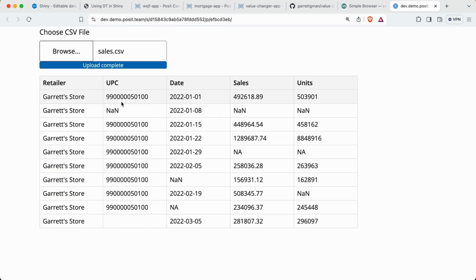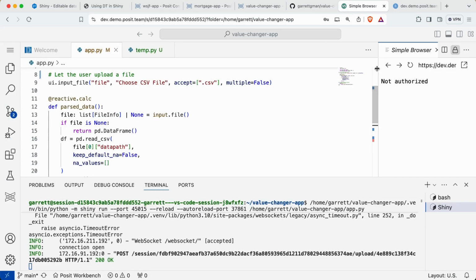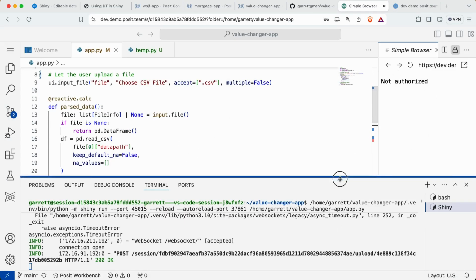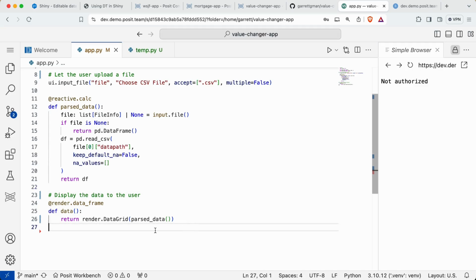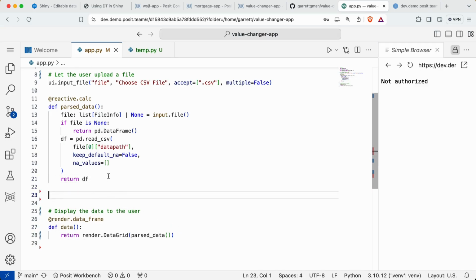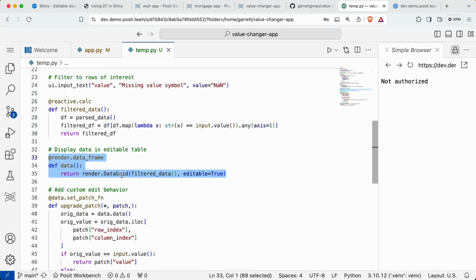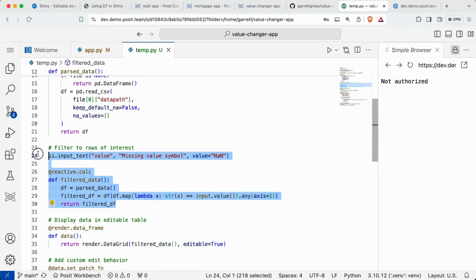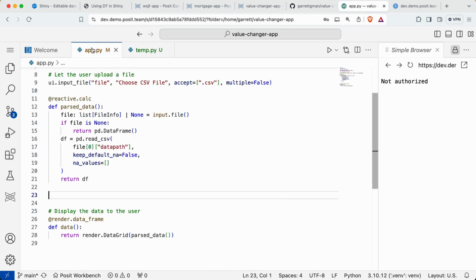It's a small file. It has some not numbers, has some NAs, and it has some just purely blank values. Okay, so that's great. So we've just learned how to upload a file, but we want to talk about editable data tables. So let's make this a complete app. The first thing I'm going to do before editing those tables is use this data frame to manipulate it with a filter function. So let's just add this in here.